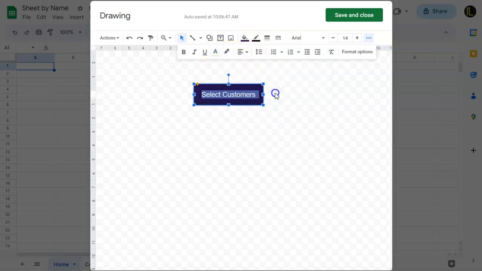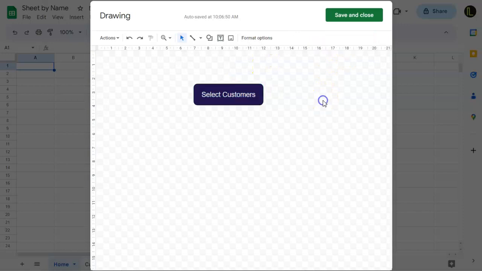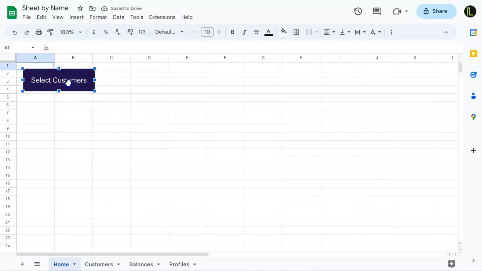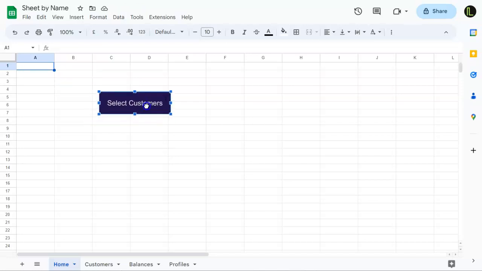Maybe we can have this text color. Okay, so I think that's enough for now, right? So just save this. So we have now created a button here, right? And we want that once we click on this button, it should take us to the sheet of customers.